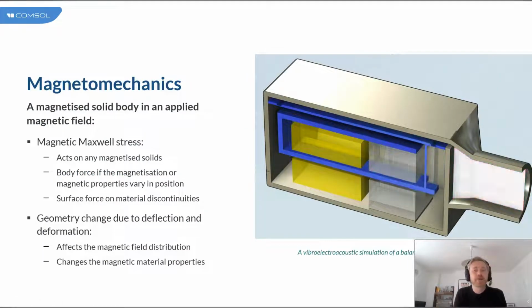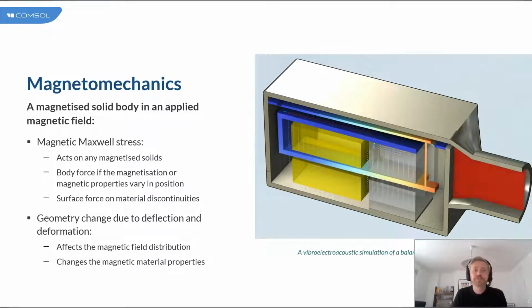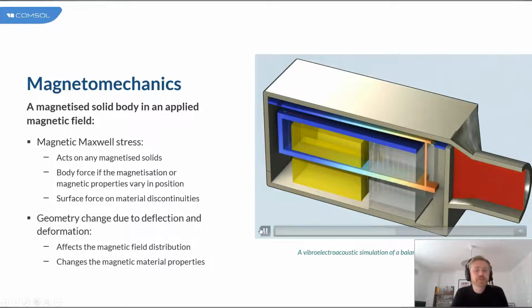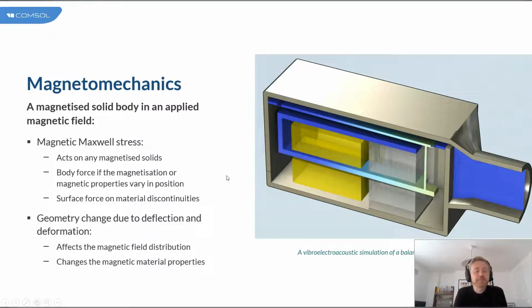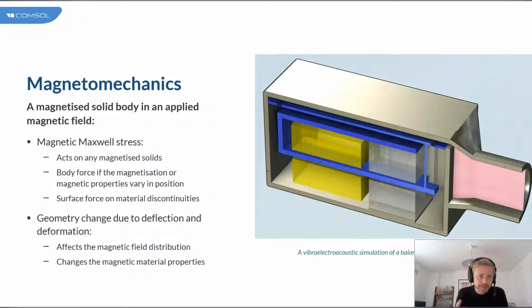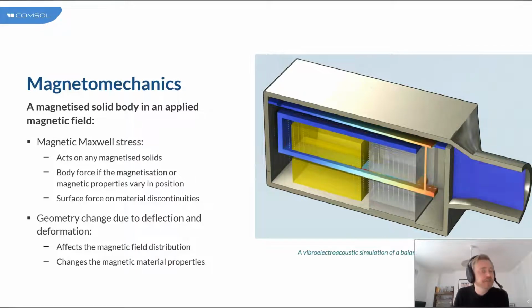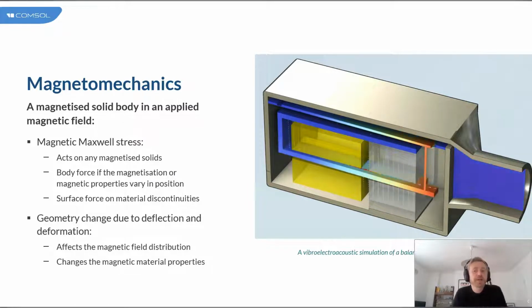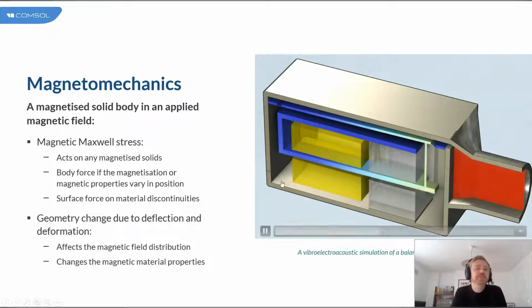So this is looking now at the effect of a magnetic field as opposed to an electrostatic field, and coupling the effects of a magnetic field with a structure. So we're essentially looking at how the Lorentz force due to the magnetic field will cause a structure to deform. And this could be used to model things like solenoids, plungers, or transducers, like you can see here in the image on the slide.